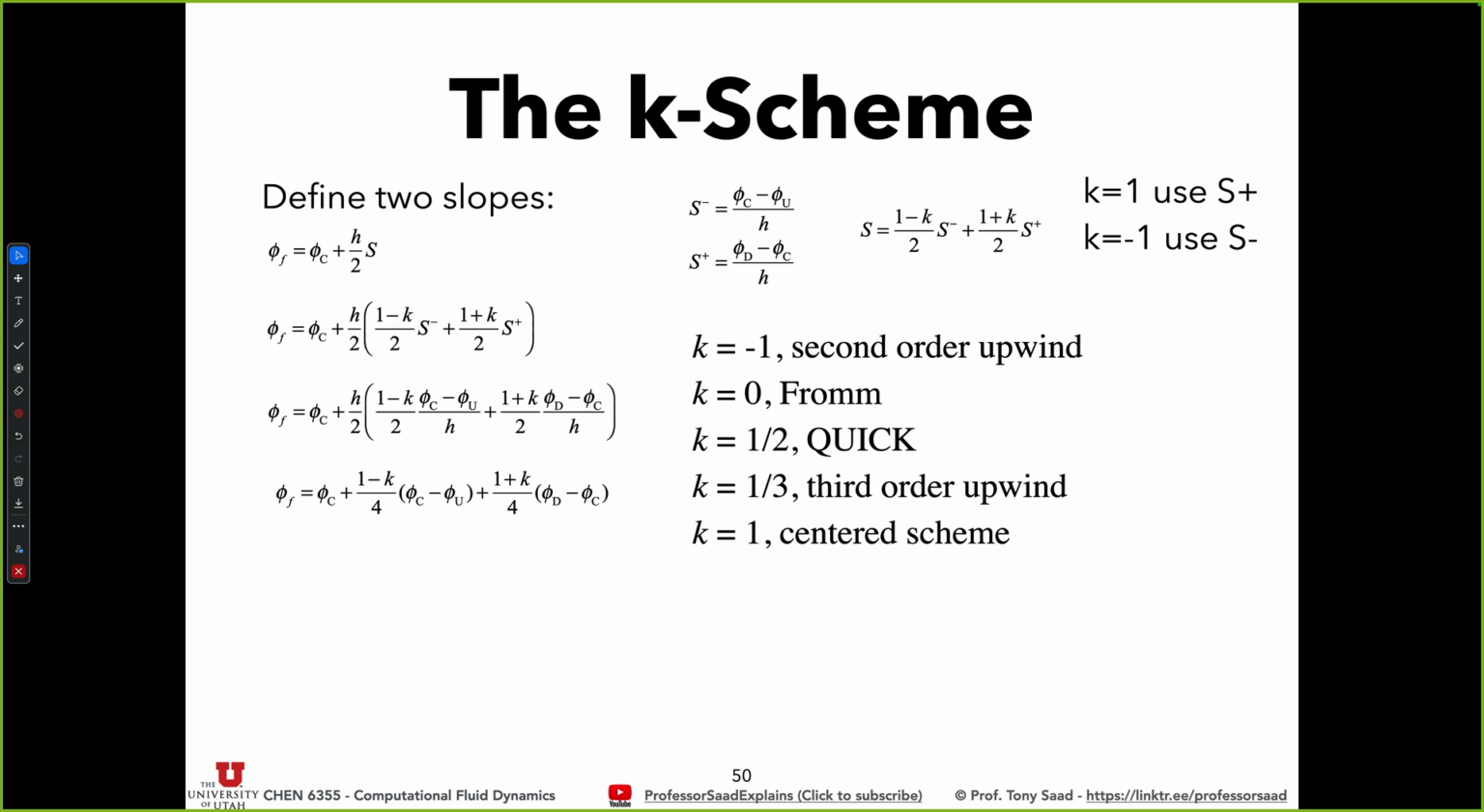If you expand all of that, you get this nice formula over here: phi_f equals phi upwind plus (1 minus k)/4 times (phi upwind minus phi far upwind) plus (1 plus k)/4 times (phi downwind minus phi upwind). Okay, so it kind of balances all of those, and this is what we are going to implement today.